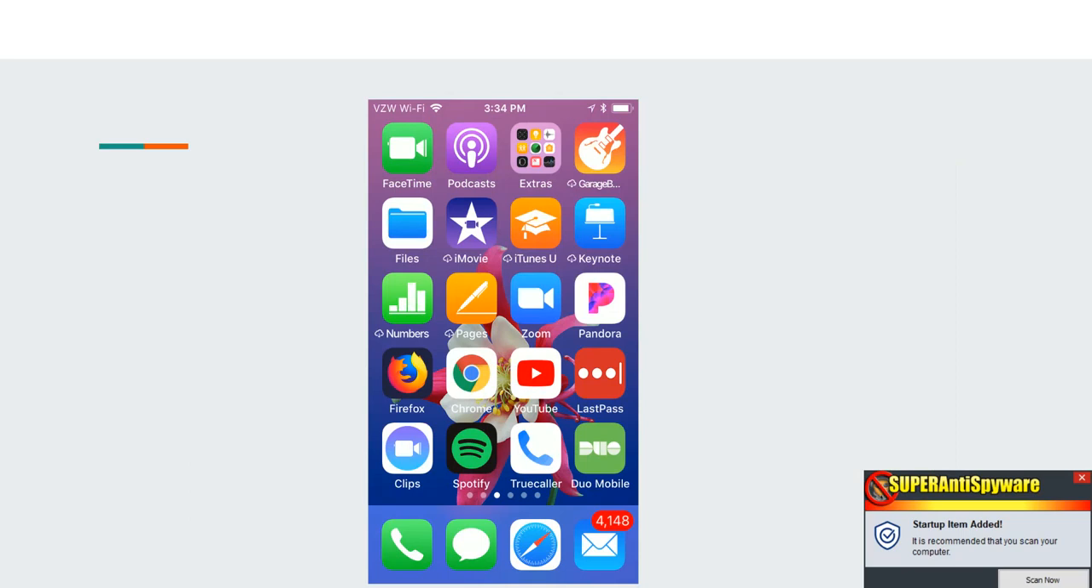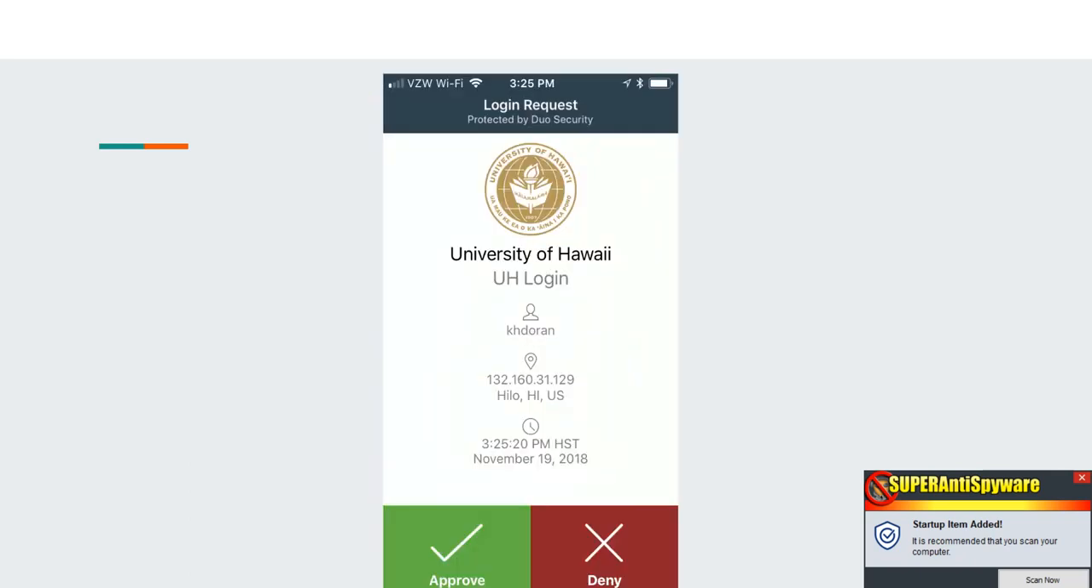So with the push notification, it usually pops up the notification on your phone, but if it doesn't, look for the Duo mobile app, which shows here on my screen. And this is what it looks like when it pops up. It basically tells you it's a UHH login, username, IP address, where it's located, what time, what day. Since you know it's you that's logging in, you can hit approve. If you see this pop up and you're not logging in, hit deny and call ITS help desk to let them know there's a fraudulent access attempt on your account.